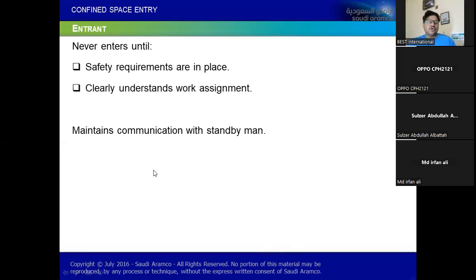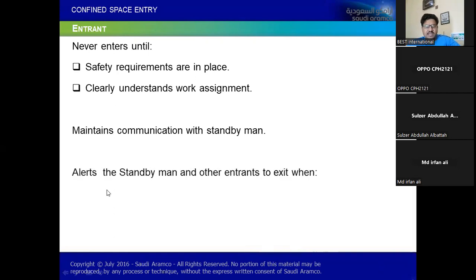That is not only the standby man's responsibility, it's a reciprocal responsibility along with the entrant. The entrant has to make sure that he is continuously updating the standby man. Are you there? We are all safe. Everything is okay. If anything goes wrong, I will inform you. So you keep communication, and this is how we try our level best to work as a team to keep ourselves safe. Alert the standby man and the entrants to exit when the order to evacuate is given.